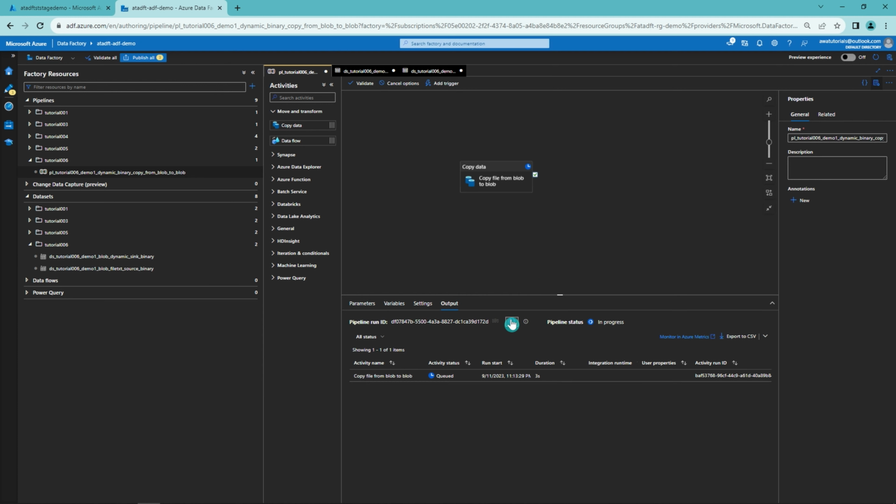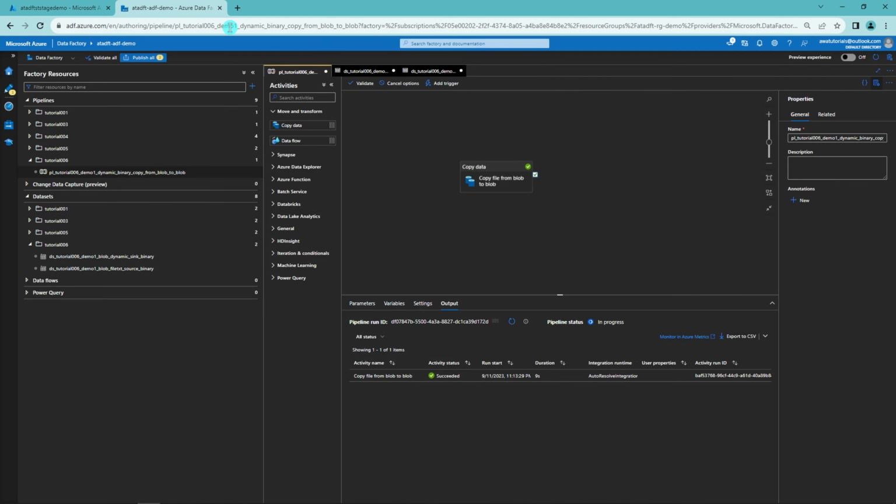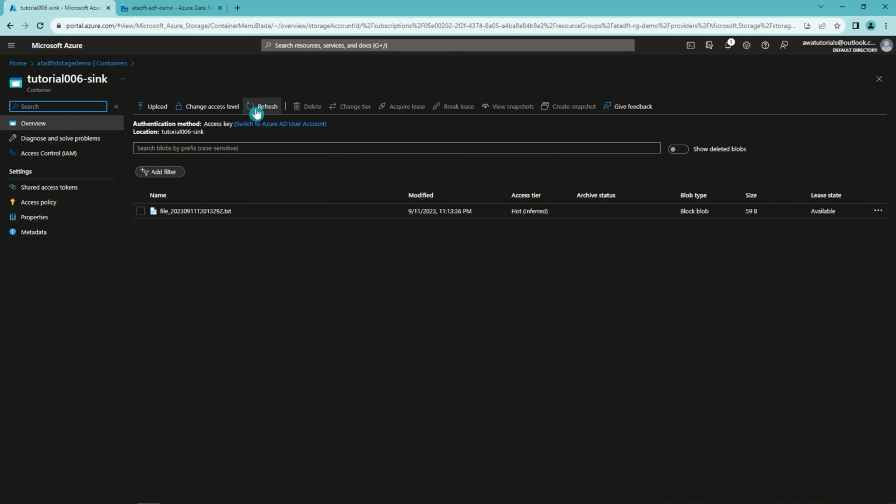This run shouldn't take that long to run since we are just moving a tiny file from the blob storage to that same blob storage. And now it is done, and we can check the log that files read was 1 and files written was also 1. So it seems that everything worked fine. Now we can navigate to our sync container and see that we have a new file there. And in this file, we can see that now we have dynamically defined the timestamp there. So the timestamp will be different every time this pipeline runs, since the time is always going forward.